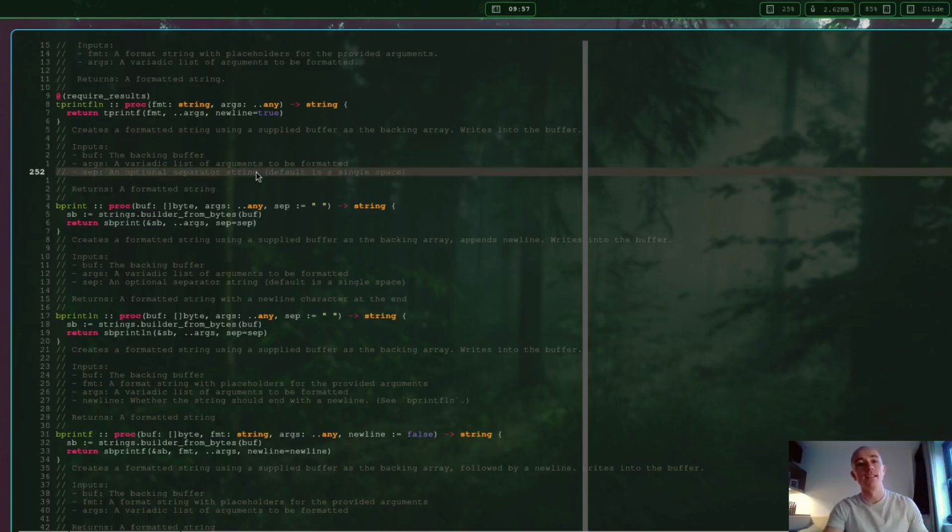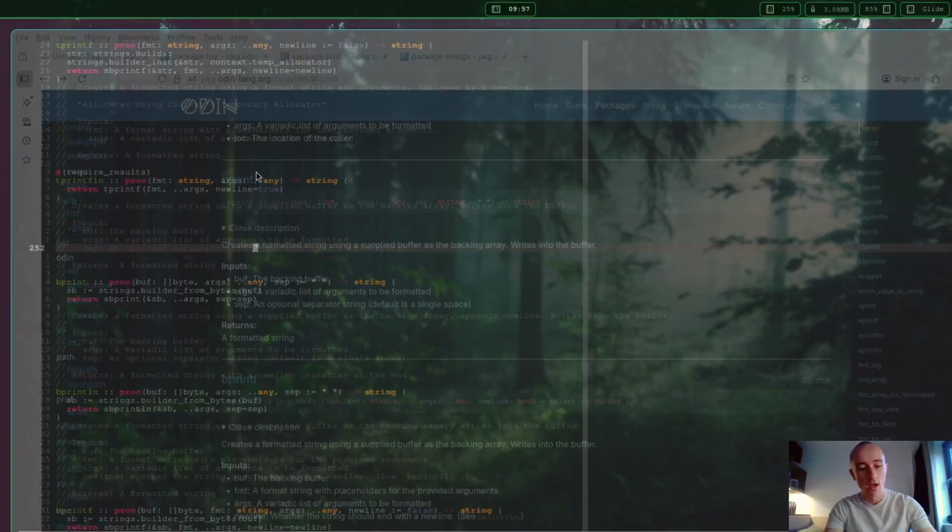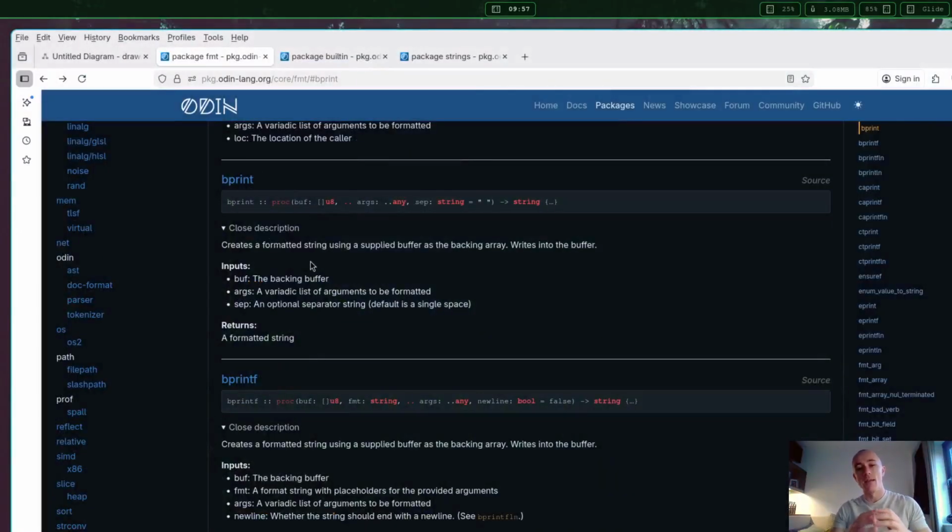But where does this differ from aprint and tprint? Well, bprint stands for a buffered print. That is because we need to supply the buffer, so sort of the staging area itself, for where the information of this string is going to live. Remember, a string is just a pointer to some data and the length that it's allowed to read into.